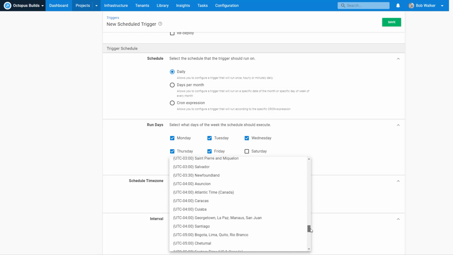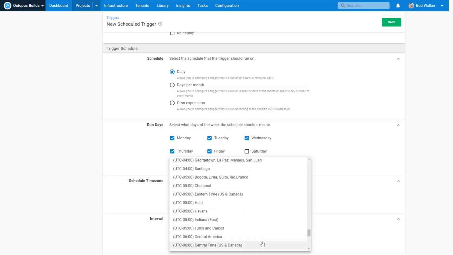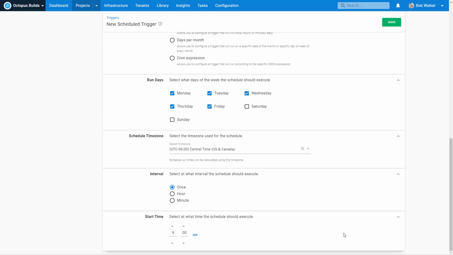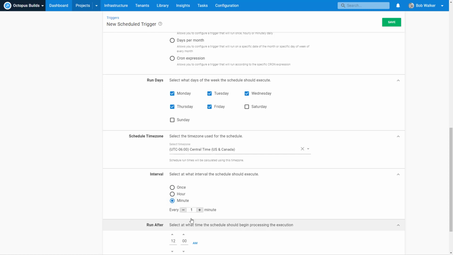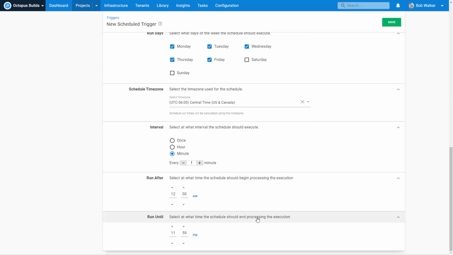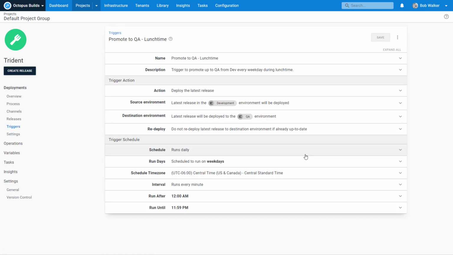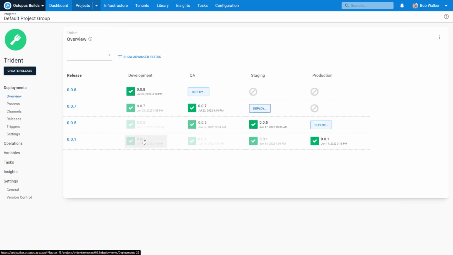And let's go ahead and trigger this up to go to Central Time. Now, let's just show what happens. I'm going to have this run every minute for right now, so you can see what this looks like in action. I'm going to change this back before we end this video. So we should expect to see in a few minutes that trigger automatically get processed, and it's going to automatically promote up to QA for us.